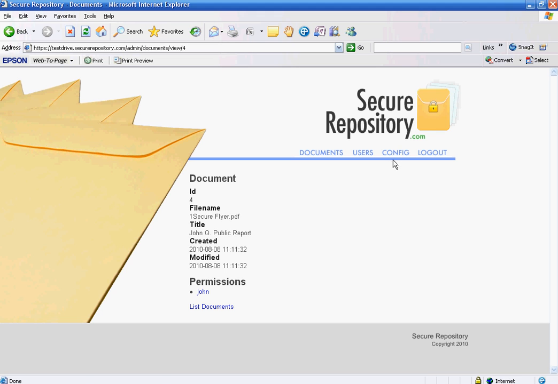So that's it. Pretty much straightforward. SecureRepository.com is designed to be very easy to use, very intuitive, and I think you'll find it very easy to work with.